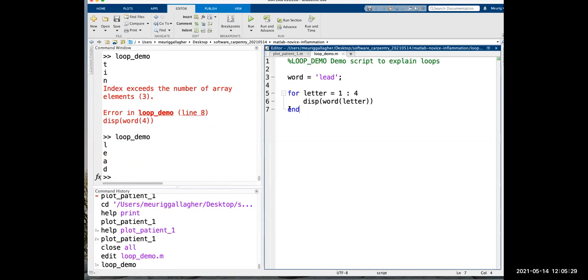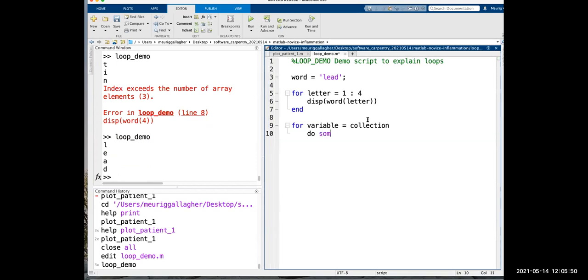So you can see this is already fewer lines. So we've got 3 lines, whereas before we had 4, but it's also going to be much more robust and much better, as we're going to see. So generally, the way a for loop works, if I just sketch it out, is for some variable equals some collection, do something with that variable, and then end.